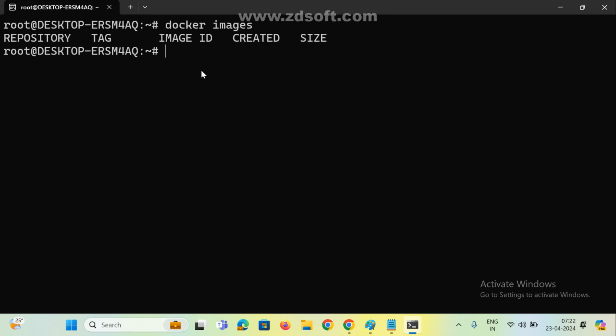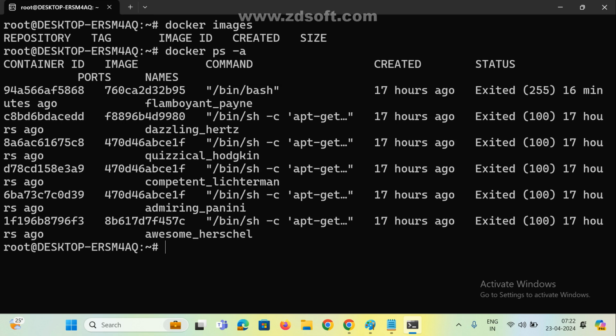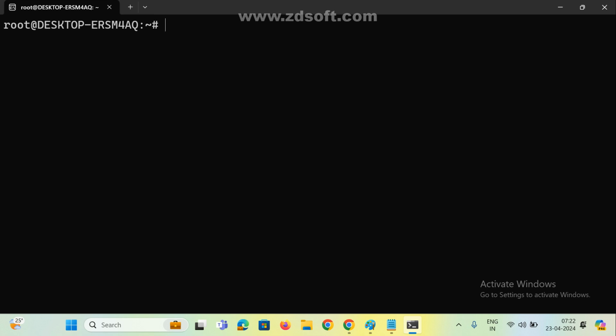Okay, now docker ps -a. Now how to remove all containers? Tell me. If you want to get only container IDs, what is the command first? If you want only container IDs, docker ps -q. a means all, q means only container IDs.